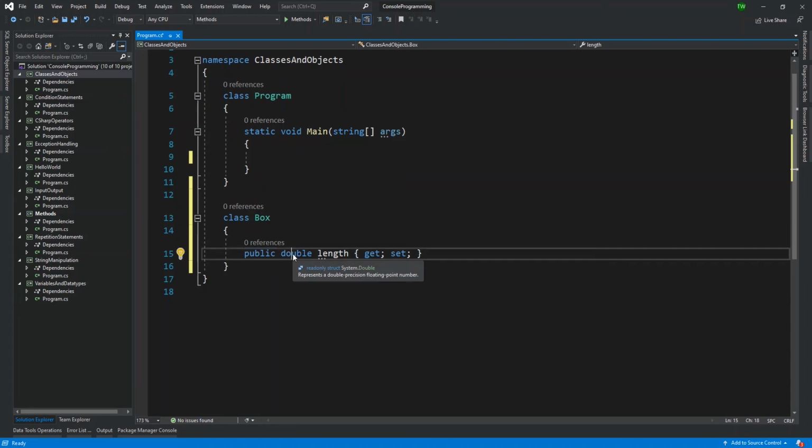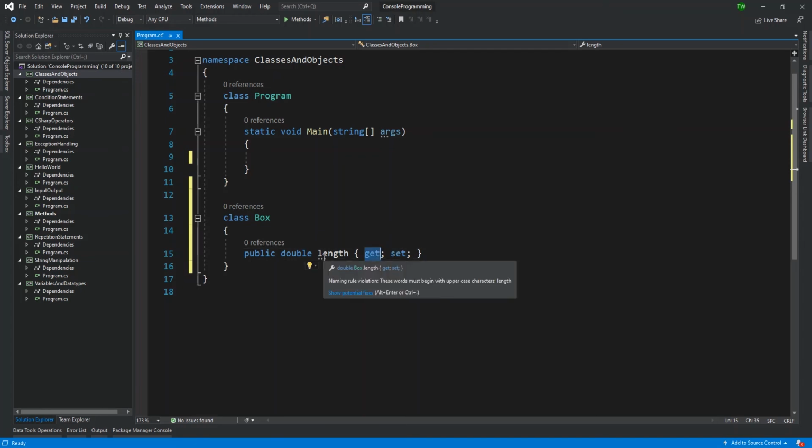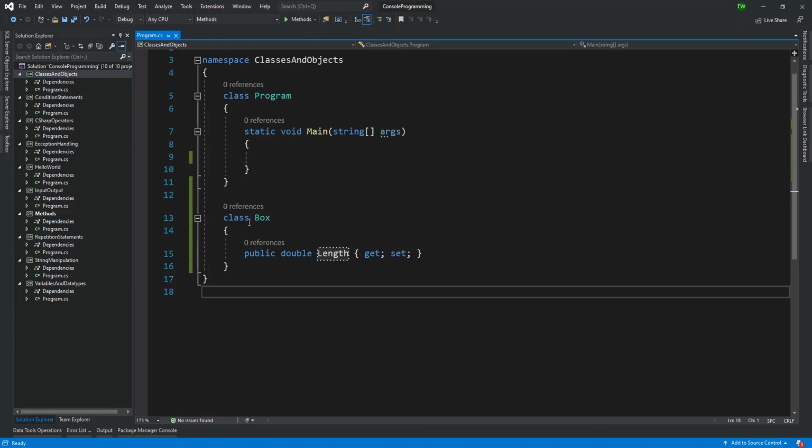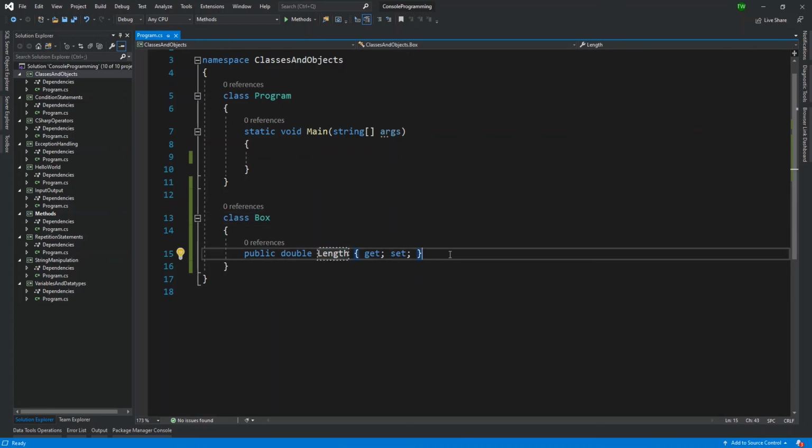So public, double, length, and then the getter and setter, meaning this is allowing me to retrieve the value and this is allowing me to set a value. All right, so I can get the value from my property called length and I can set a value. And you see Visual Studio is kind of hinting at me that I'm violating the naming convention. So let me see what they're going to tell me. And they're just suggesting that properties of classes should get capital letters. All right, so let's try that again.